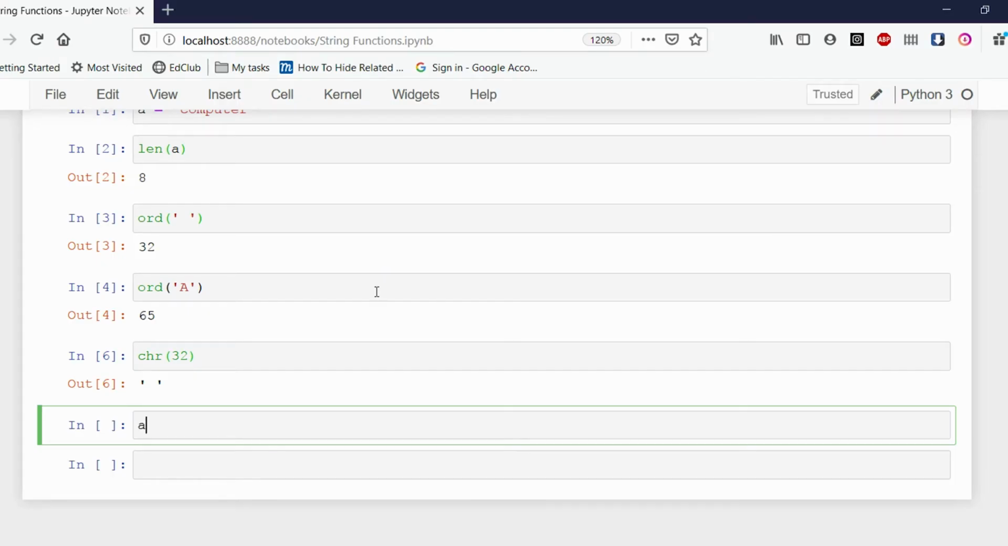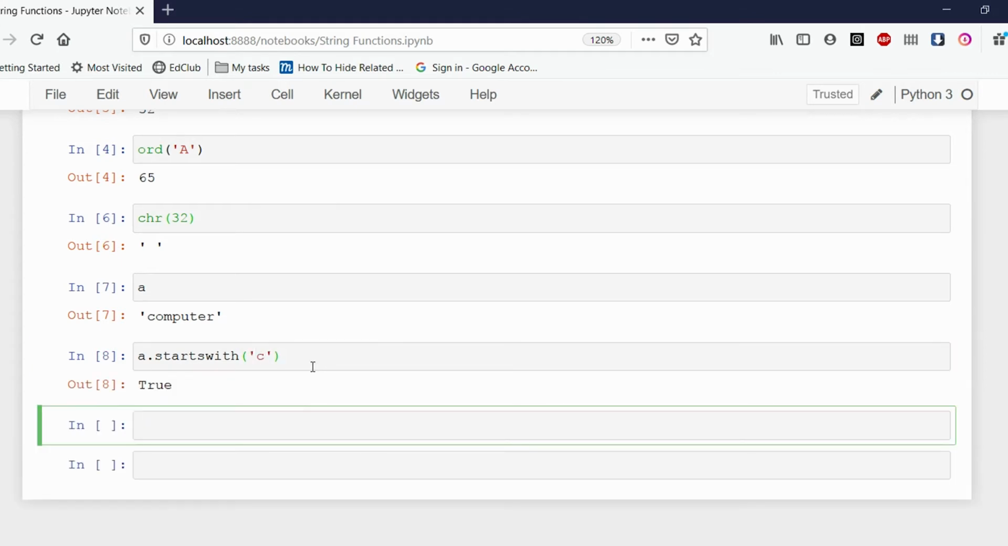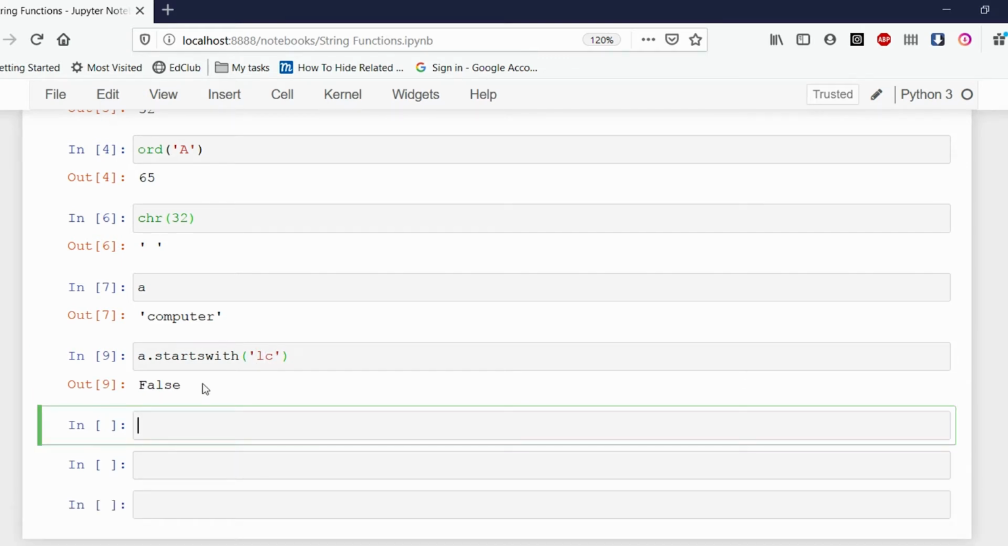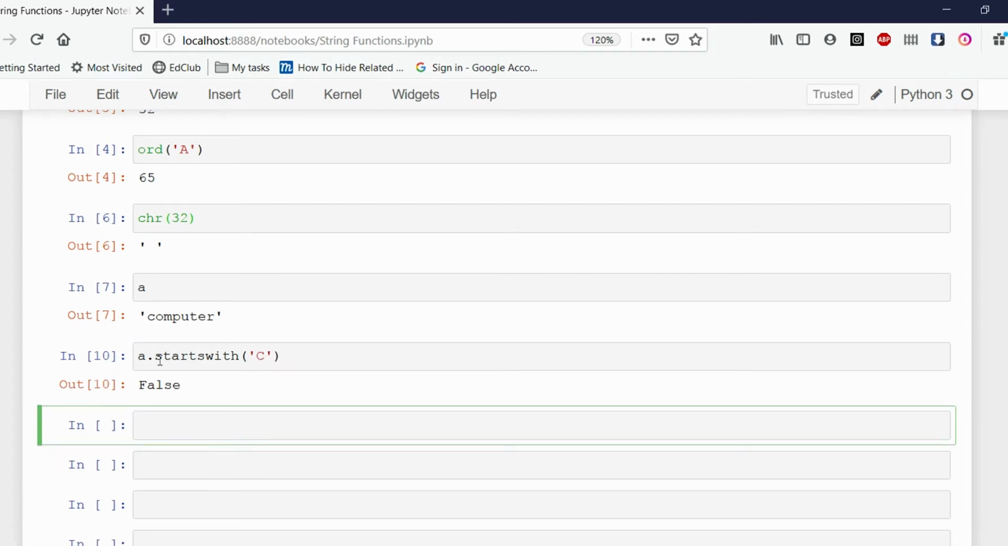Now my string a is computer. So let me use this method. A dot startswith, my string starts with c. So if I give the parameter c, that's true. In case my value is lc, if I give that, it shows false because my string starts with the c, not lc. And it is also case sensitive. If I give capital C, obviously it starts with small letter c, not capital letter C.